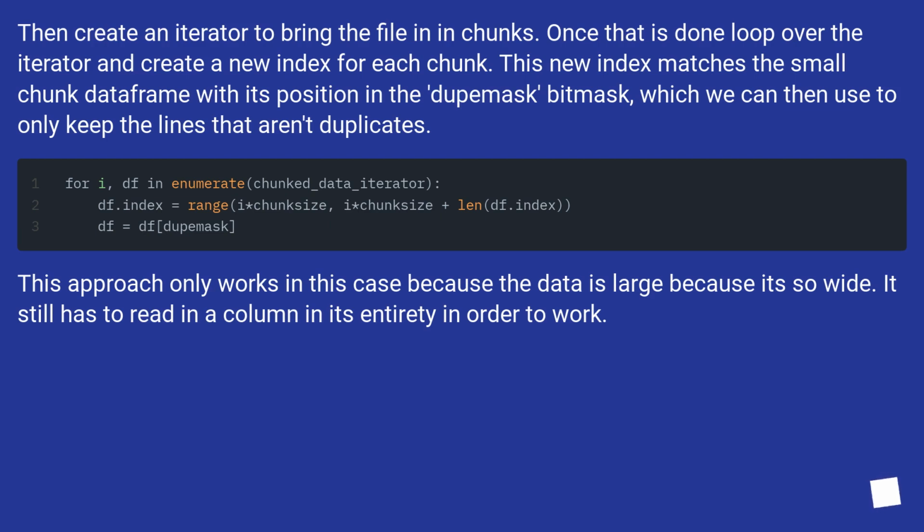This approach only works in this case because the data is large because it's so wide. It still has to read in a column in its entirety in order to work.